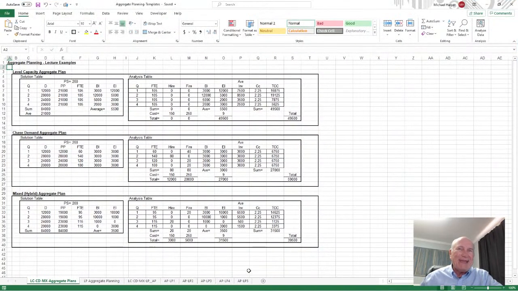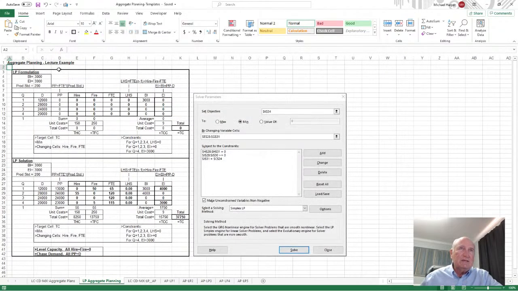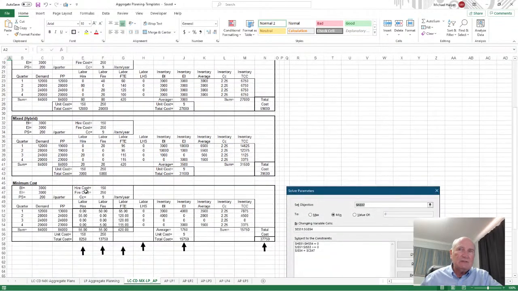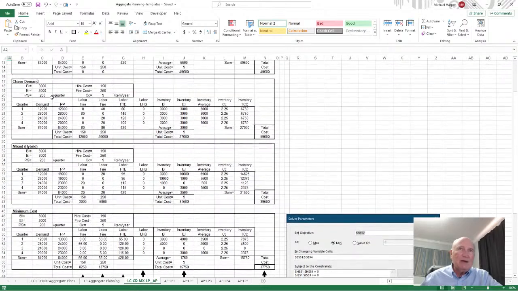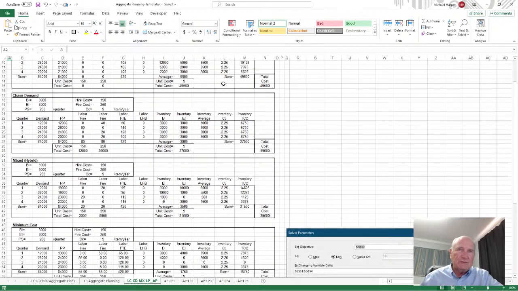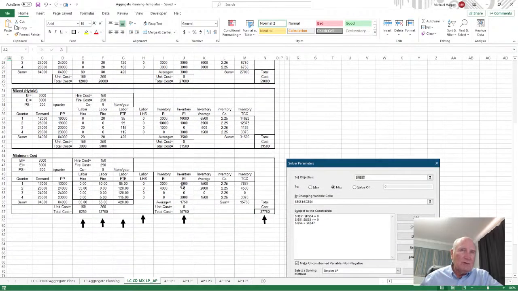Now in this file, I have 8 different spreadsheets. I start with the level capacity, chase demand, and mixed aggregate plans, the solution analysis table. The second spreadsheet, I go through the LP solution, which is minimizing the cost, with the solver menu over here, the solver window. The third spreadsheet, I go to the level, chase, mixed, and minimum cost with the solver window. But this time I have the extended solution analysis table, to show how to solve it with all the extended analysis.